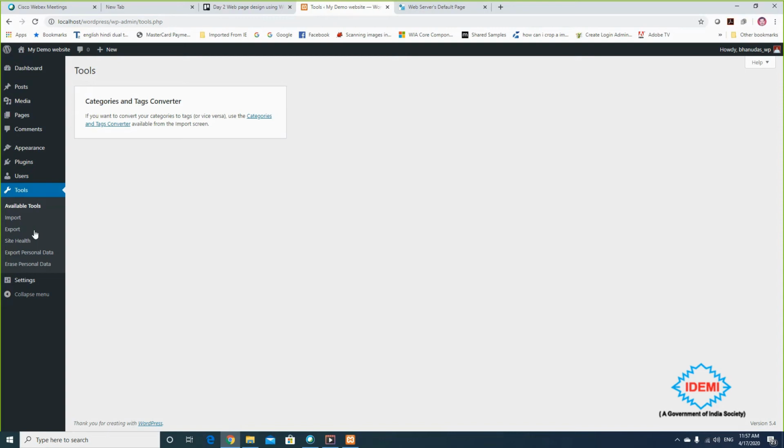Then there is settings. I'm just clicking on settings here, and in that there are general settings, writing, reading, discussion, media, permalinks, and privacy. I'm just clicking on general settings here.